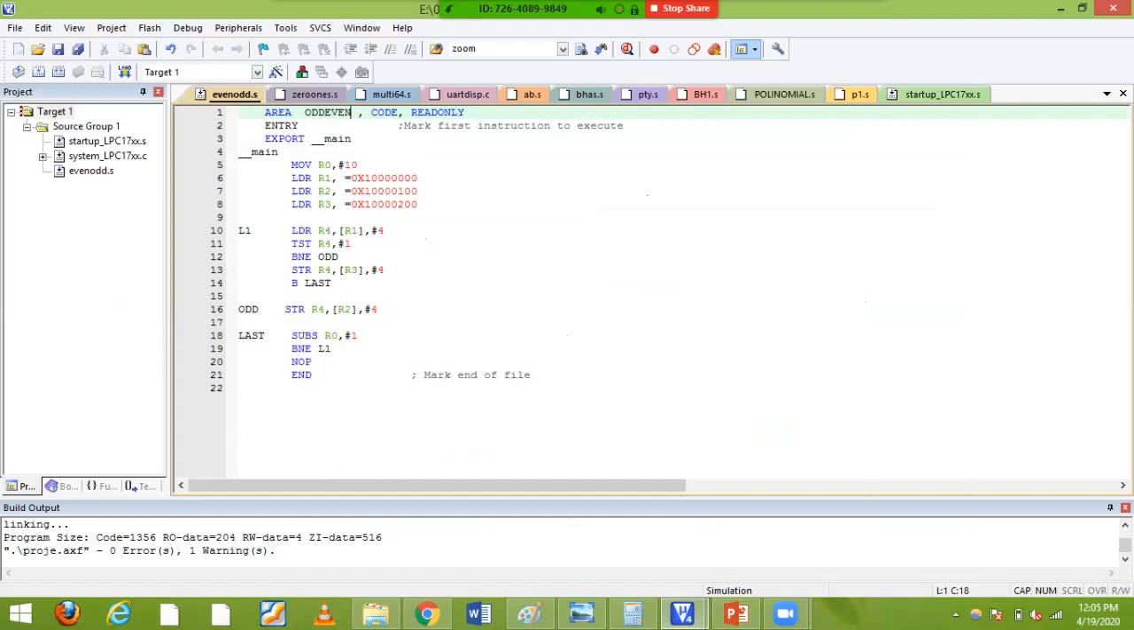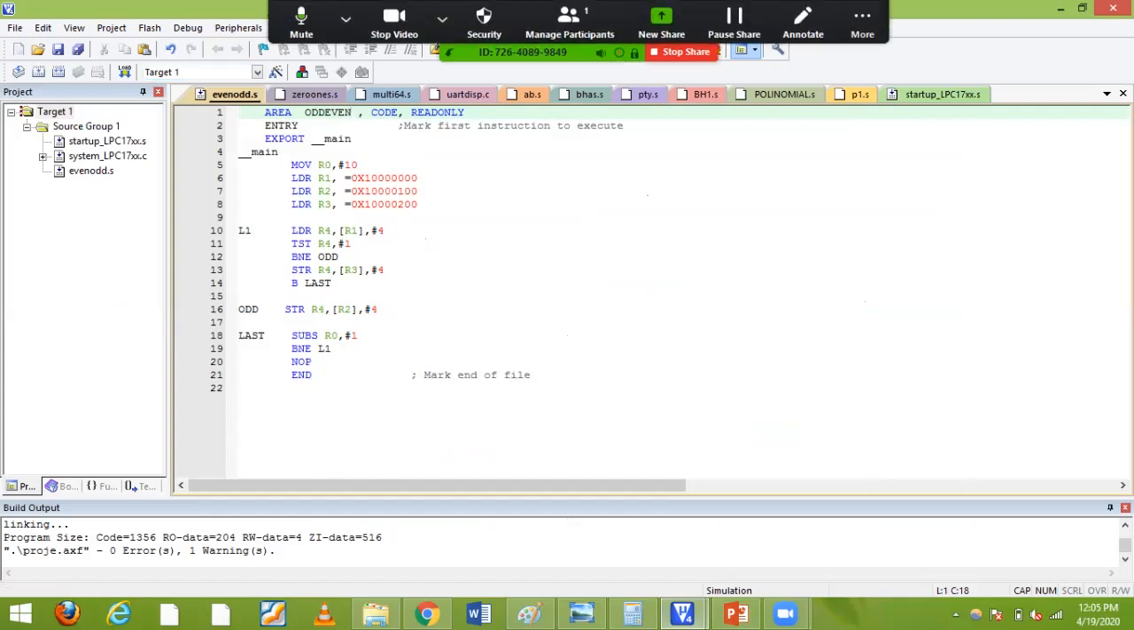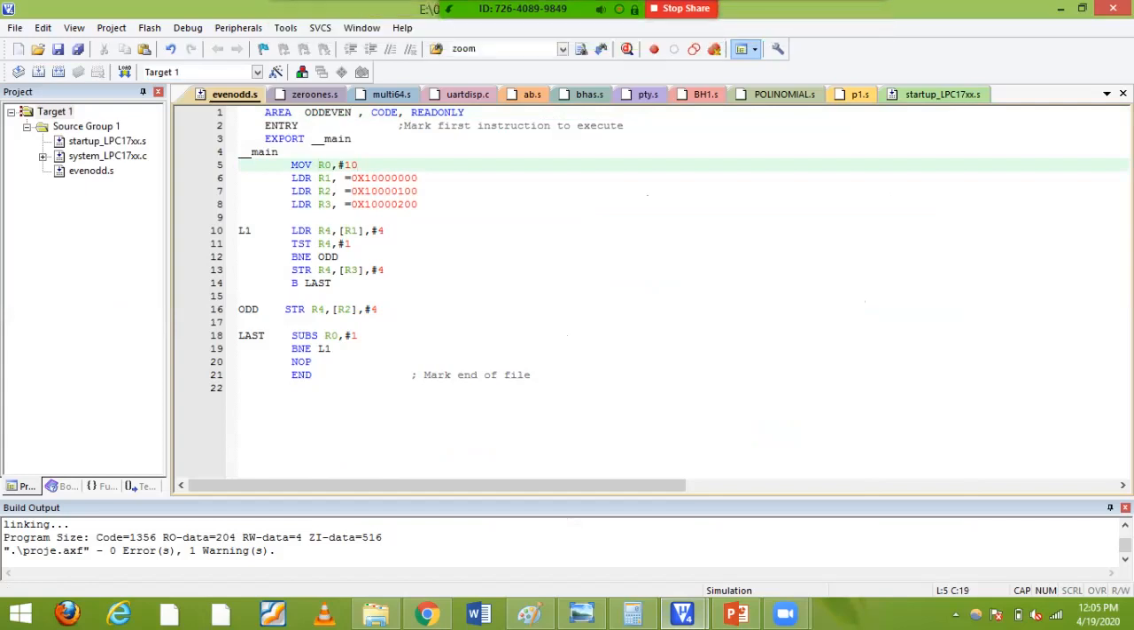And I have taken the name as even-odd in my project window. Let's see the program I'm talking about. First logic, first I need to take the count. So here I'm going to take register R0 as 10, meaning I'll take the 10 values from the array. So I need to take the memory location.